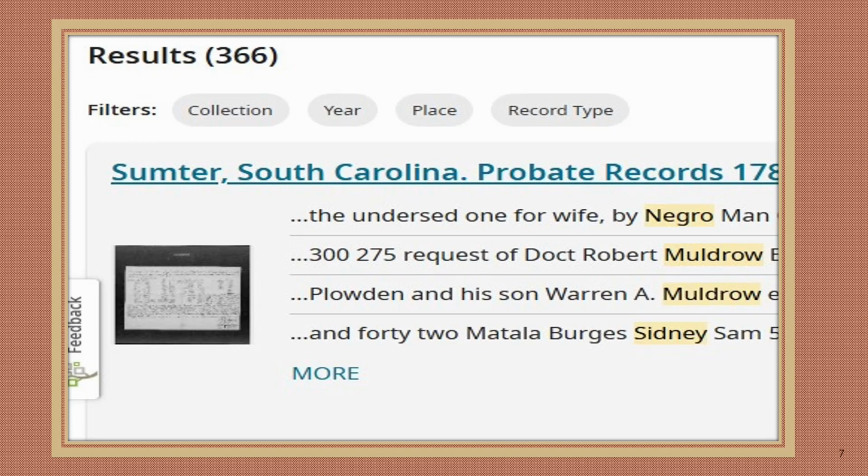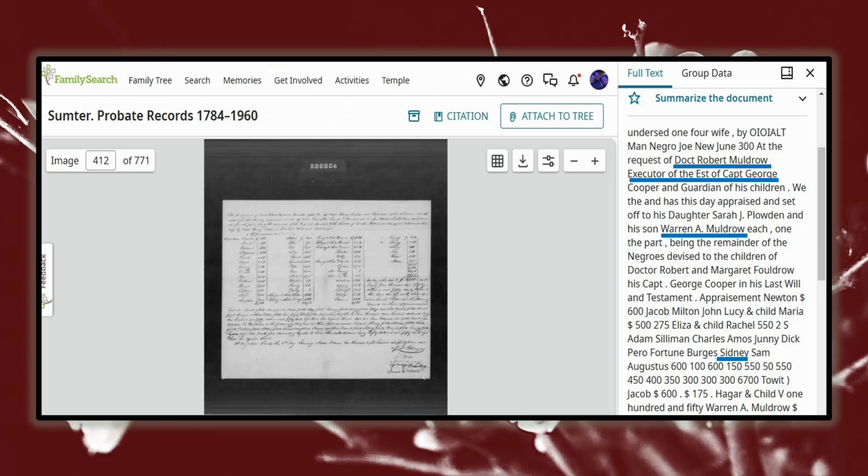But then, as we want to fine-tune our research, you'll see the tabs above: collection, year, place, and record type. Click on each one of those tabs and a drop-down menu will come up. And you can fine-tune your search by continuing to click on that and really fine-tune it. And if you don't find what you like there, then redefine your search and your filters. But let's see what this did.